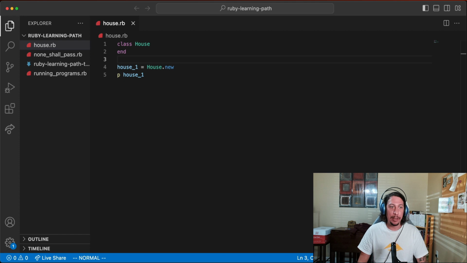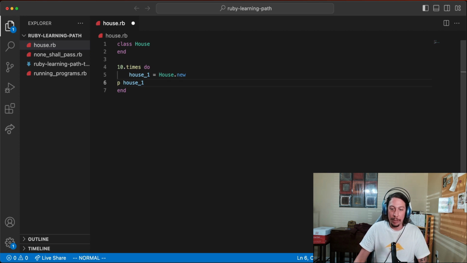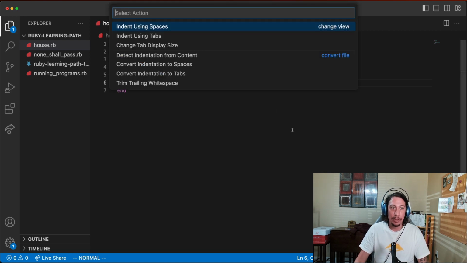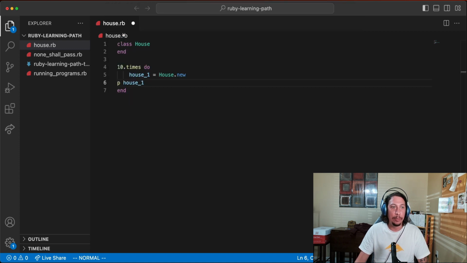So in fact, let's do this. Let's make 10 houses. We can use our times method here. We can say 10.times do, and then let's make sure to end this off here. So we're going to wrap all of our code inside this block. Let's go ahead and get our indentation going here. And actually, I want to change this indent using spaces to.